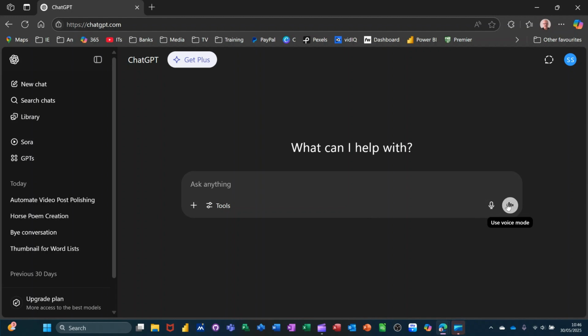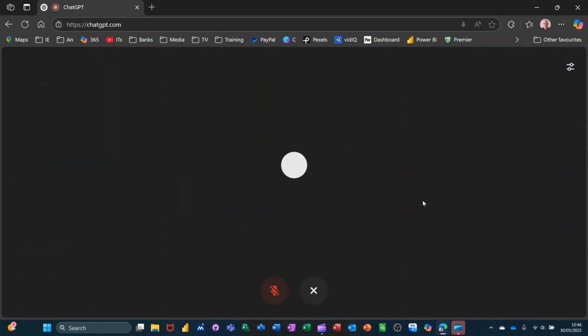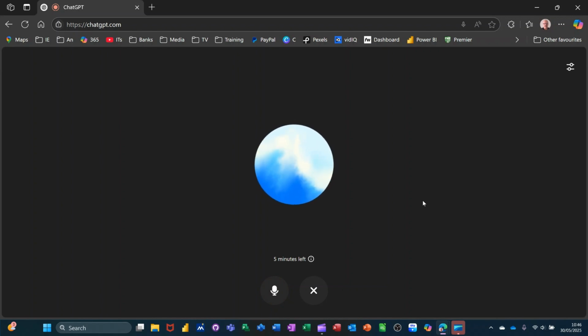ChatGPT has a voice facility, so you can actually talk to it. If you click on this little icon, it will load up and then it will speak to you depending on what you say. Hello, Hello, how can I help you today? Just a minute. Now, if you want to change that voice, you've got these little icons in the top right hand corner.